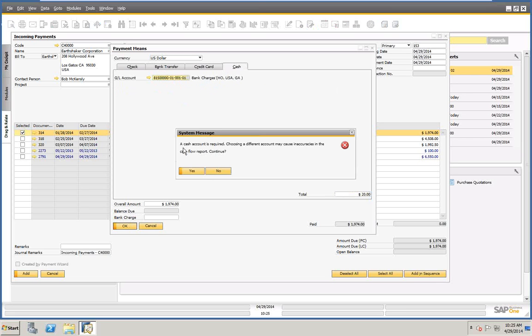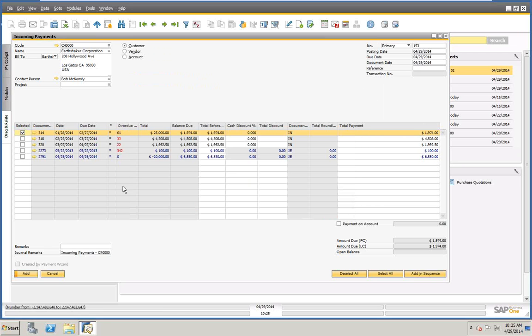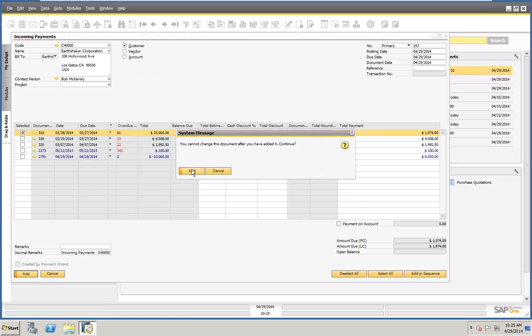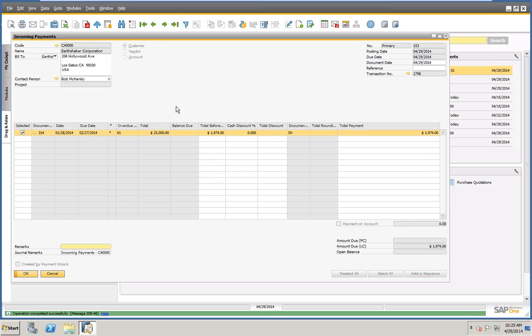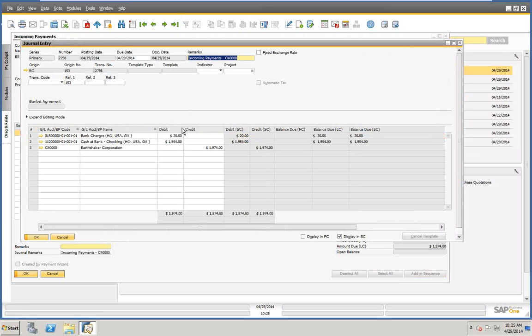I'm going to click OK. You're going to get this warning. It's just saying that this is not a cash account. So we're going to go ahead and click OK, and we're going to add it. So again, if we go back and take a look at that, you can see here that the invoice shows paid in full, which it did because the customer paid for it. Okay, but I only got my $1,954 in the bank, and then there's my $20 bank debit to my bank charge account.